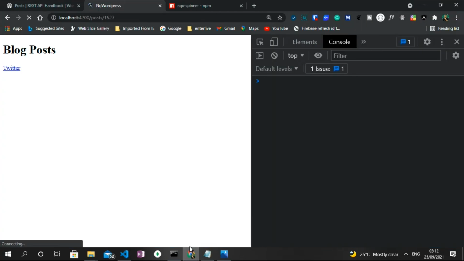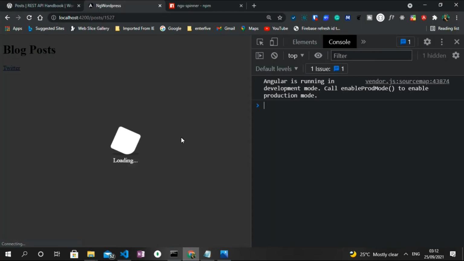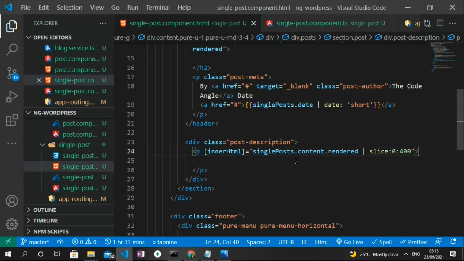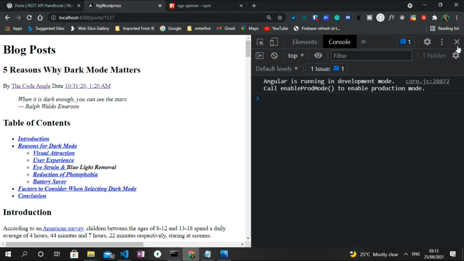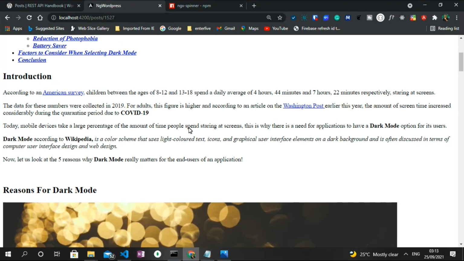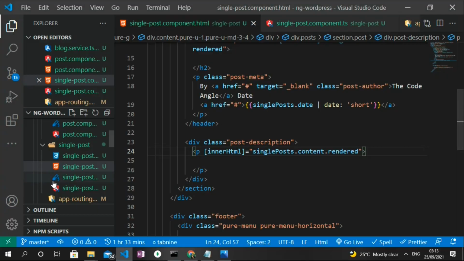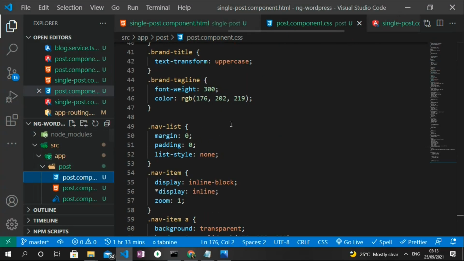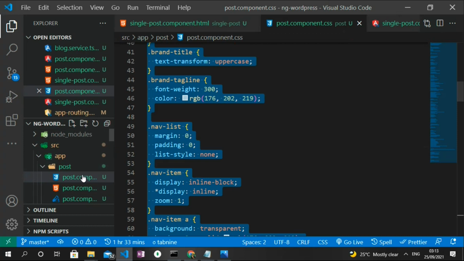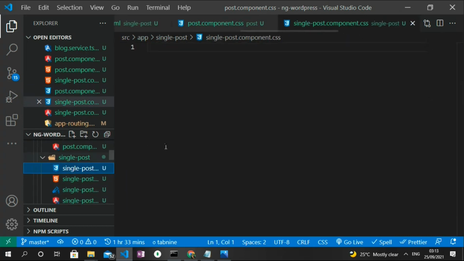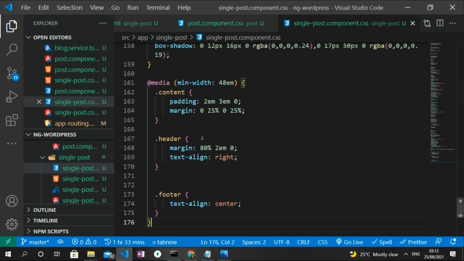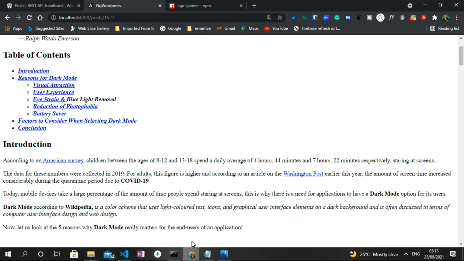Maybe for the third time lucky, we'll get the blog post. We are getting the blog post, but we sliced the data. So let me save once more. Fantastic. Now we are able to get single blog post. It's displaying this way because we haven't brought in the css. So let me bring in the css from the post components file and bring it into the single post file. So this should look much better on the page.